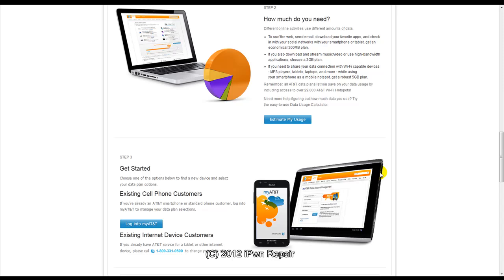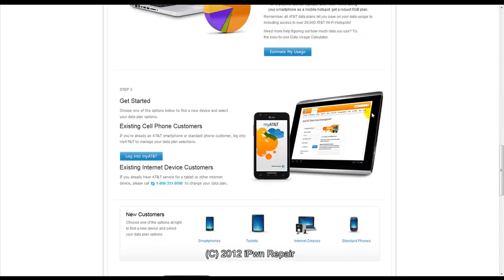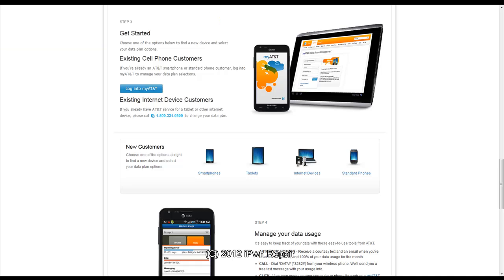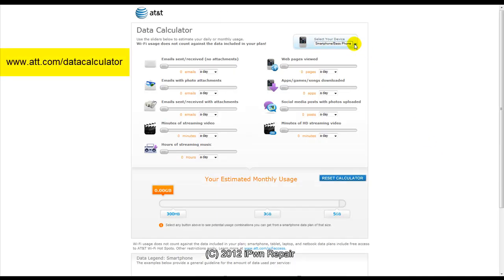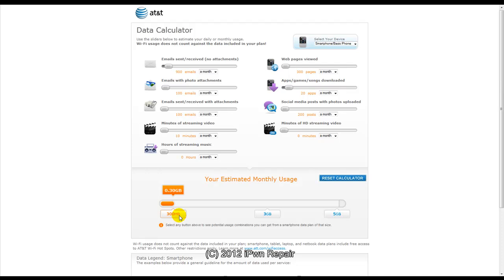The other thing that is listed on the site is how can I estimate my usage? You know, how much do you think I might need? You can click on estimate my usage, which will then take you to a data calculator. You have a drop down here where you could pick tablet, notebook, smartphone, basic phone. You could choose your plan, set it for 300, and it changes some of the tabs up here. So for example, if you went with a $20 300 megabyte plan, you get 900 emails with no attachments, 100 emails with attachments, 10 minutes of streaming video, etc. With 3 gigabytes, you can change it, and you get an idea of how much 3 gigabytes is.